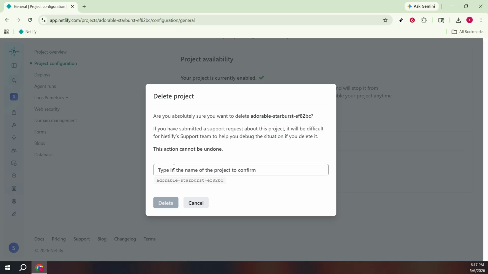If your goal is to delete a single site and that site is the only one inside this project, deleting the project will remove it and its deploy history. If there are multiple resources in the project, be certain you're comfortable removing them all.